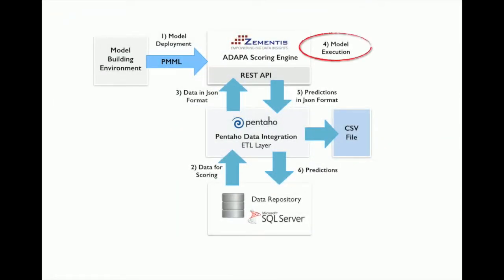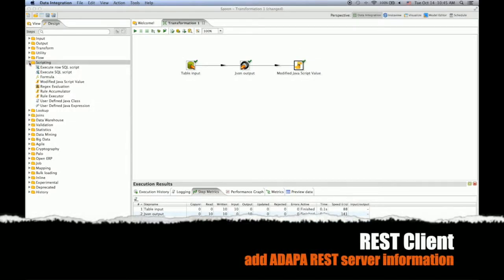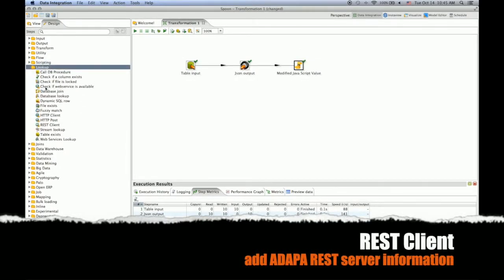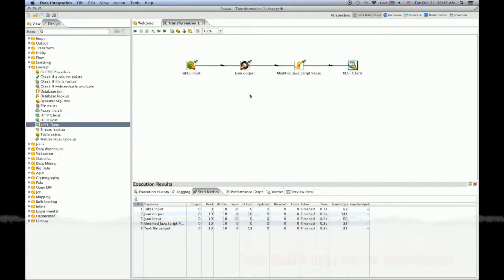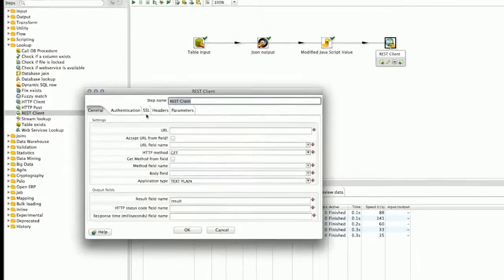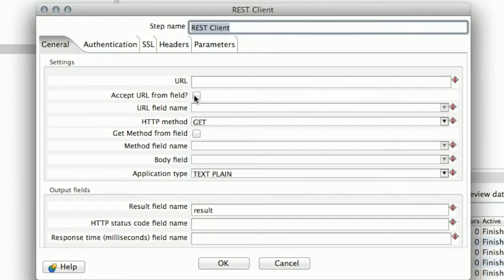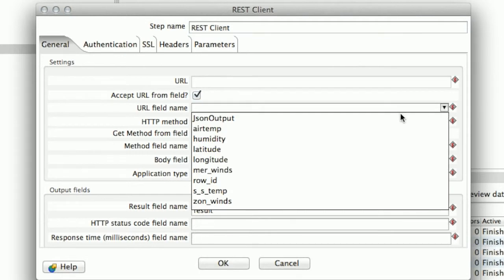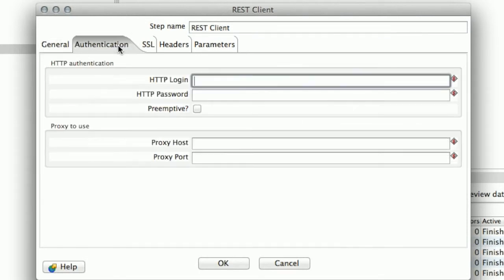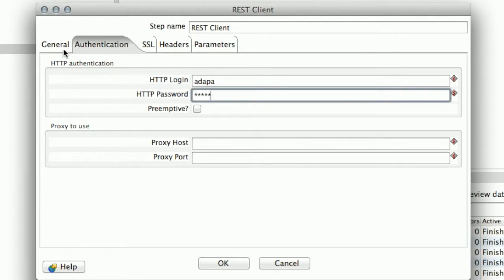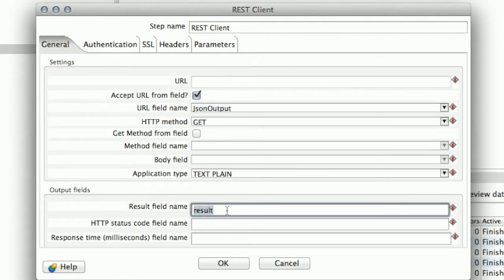The next step involves model execution and scoring the data. We now add a REST client step to accept the URL from the variables we generated previously. We configure the settings to accept the URL from the JSON output field and set the application type to JSON. We then configure the REST client with the correct username and password for accessing ADAPA. Finally, we define the name of the predicted field, which will contain the returned output.